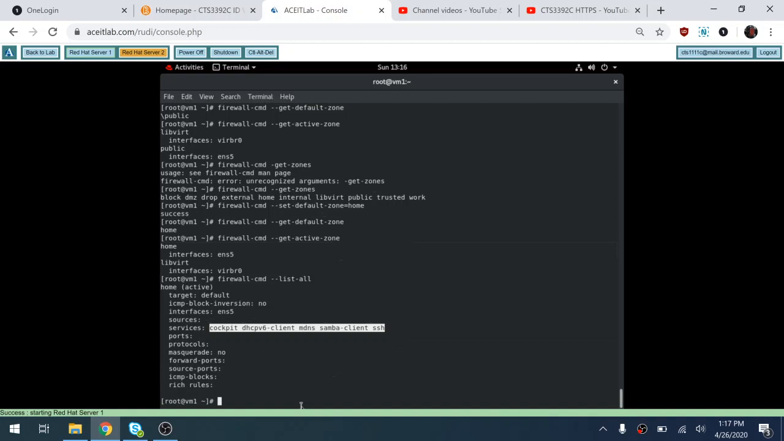And what I can do is, let's say I want to allow people to access my web server on this machine. I can do firewall-cmd --zone=home --add-service=http.